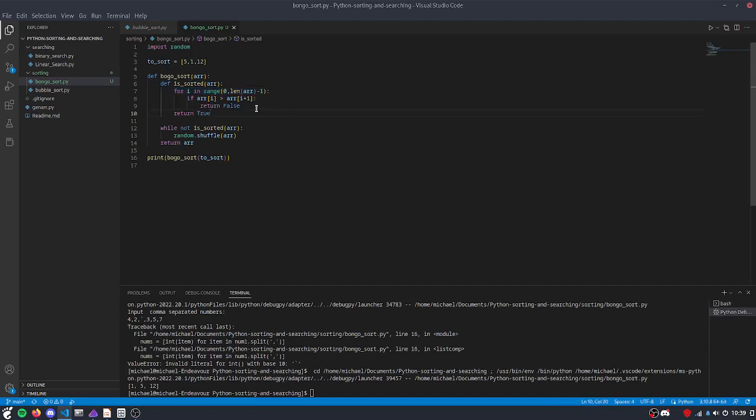We're then checking if our current item is bigger than our next item, because if our current item is bigger than our next item, it's not sorted. If that comes back not sorted, it will be false. If it's false, we're going to random.shuffle it. However, if it returns true, it will skip this line and just return our new array. So that is how bogo sort works. That didn't take long at all.